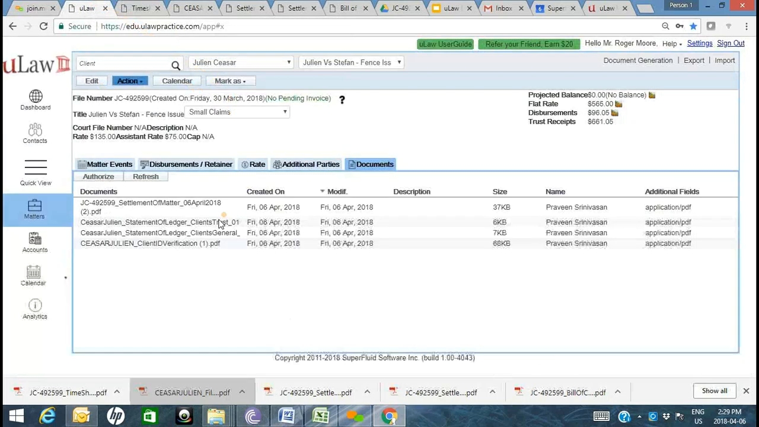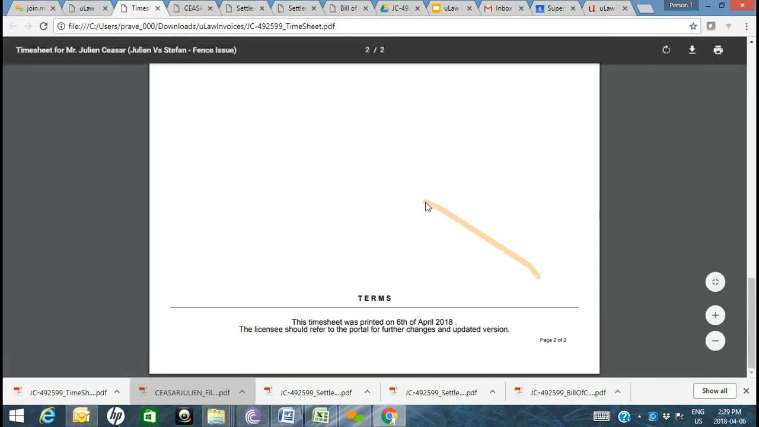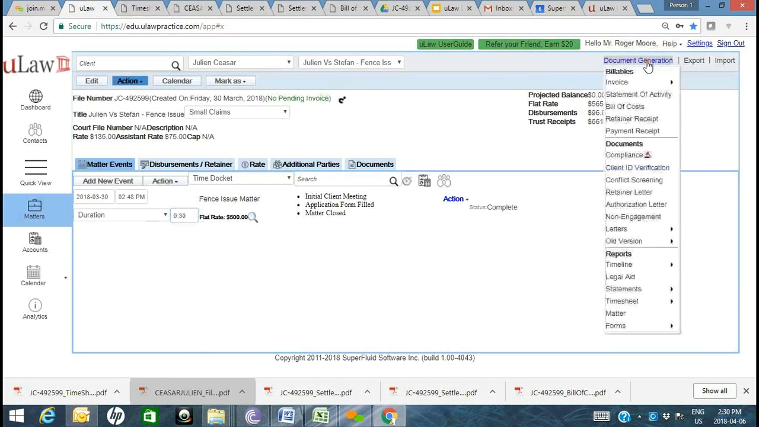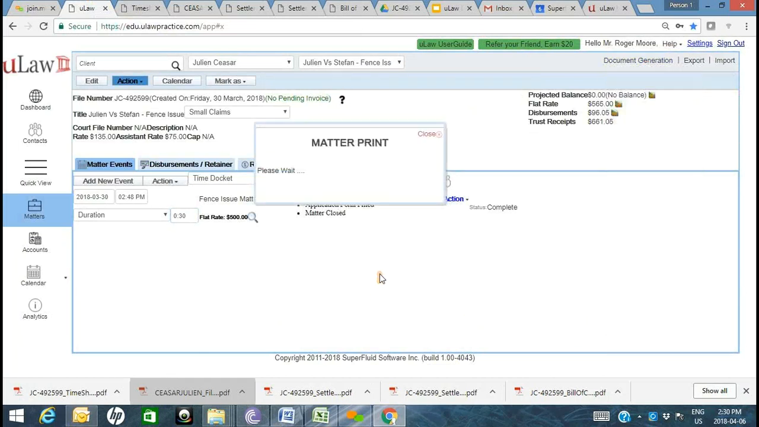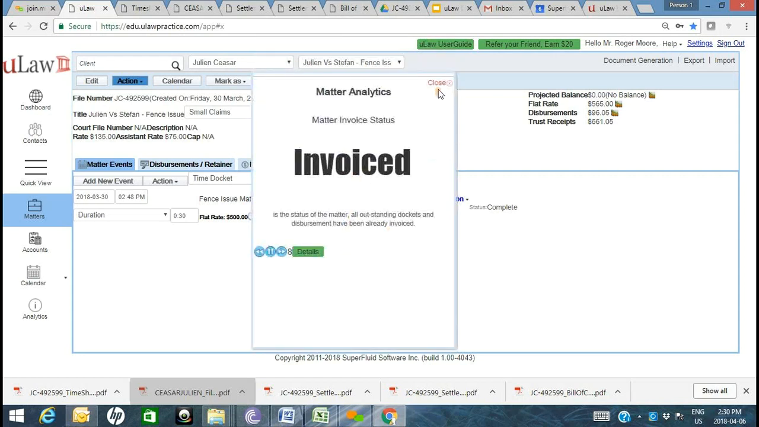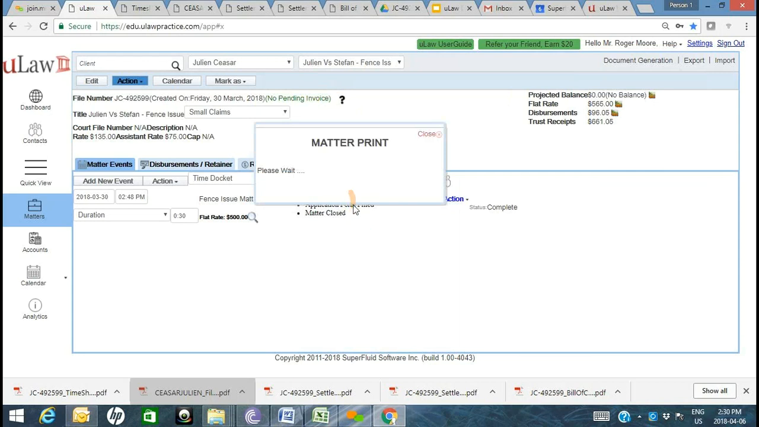Obviously the docketing showed that I'd done 30 minutes. I could change that to reflect the actual time spent. Okay? And you can also generate a bit of an insight about that matter. Okay? Or you can actually print it, that gives you kind of a bit of an outline, if you will, of all that's happened within that matter.